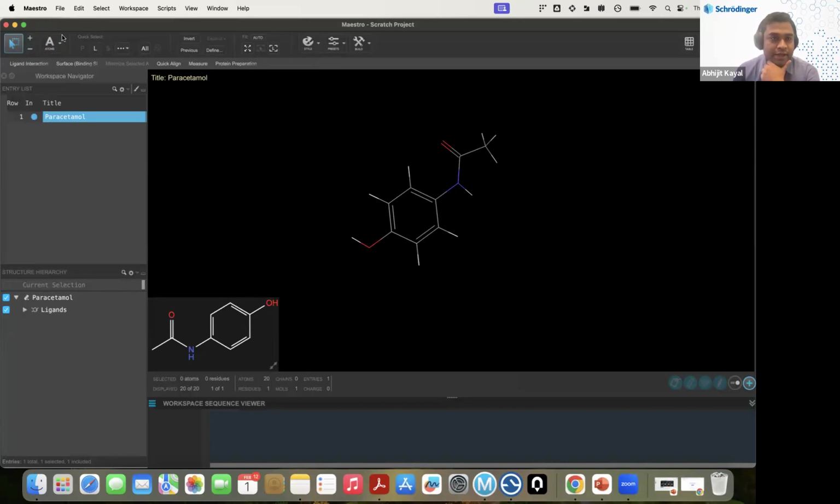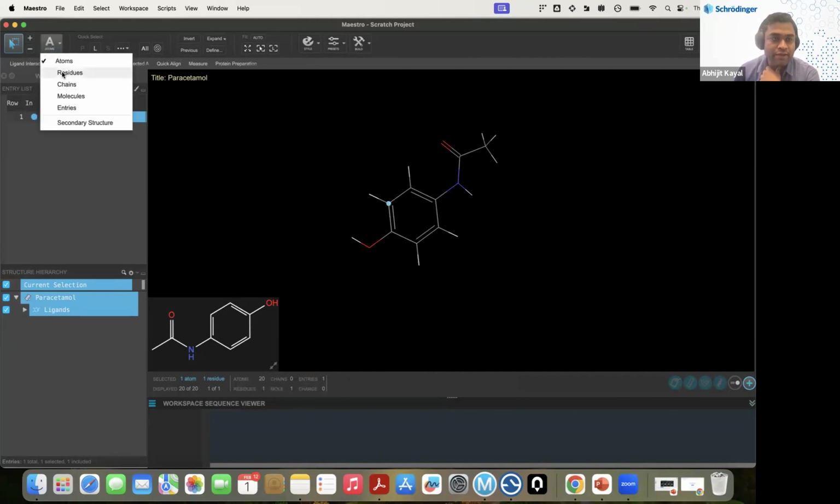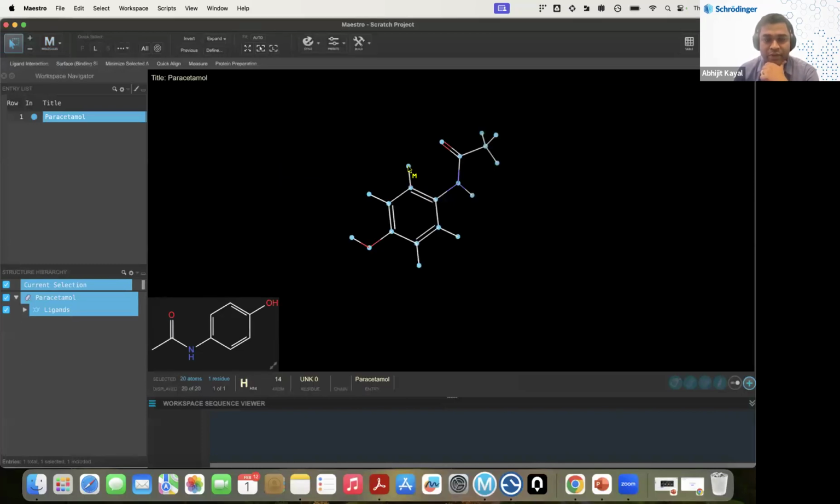Now, this is the selection panel. We can see that there is an atom symbol, which means that if you select any atom, it will only select that particular atom. But if I click here and go to residues or molecule, now M will be selected, and you can see in my mouse pointer a yellow color M has appeared. If I click any atom now, the entire molecule will be selected.